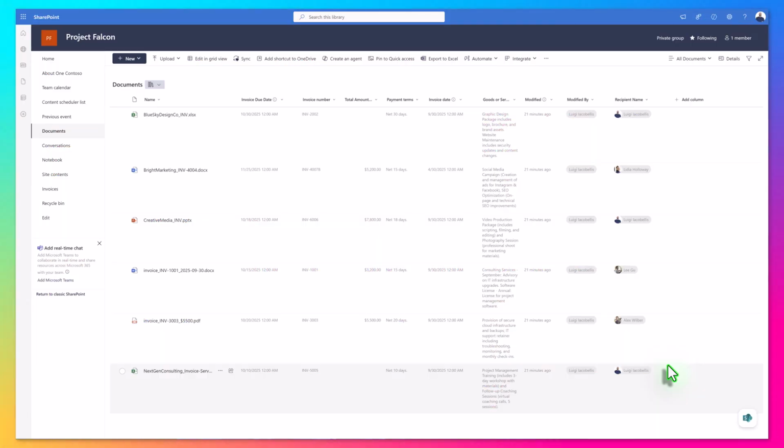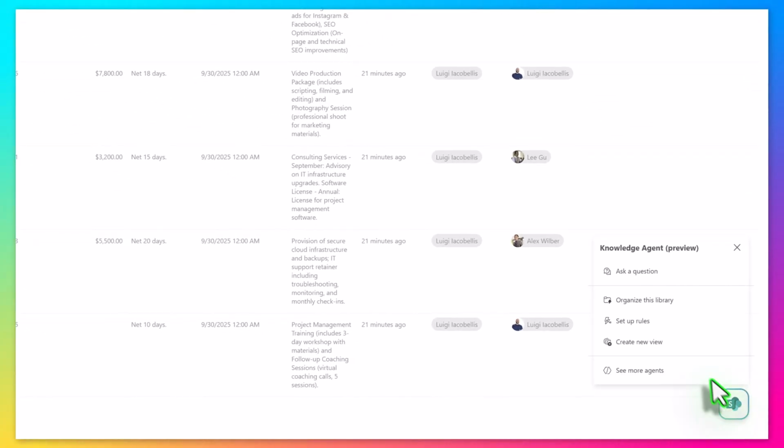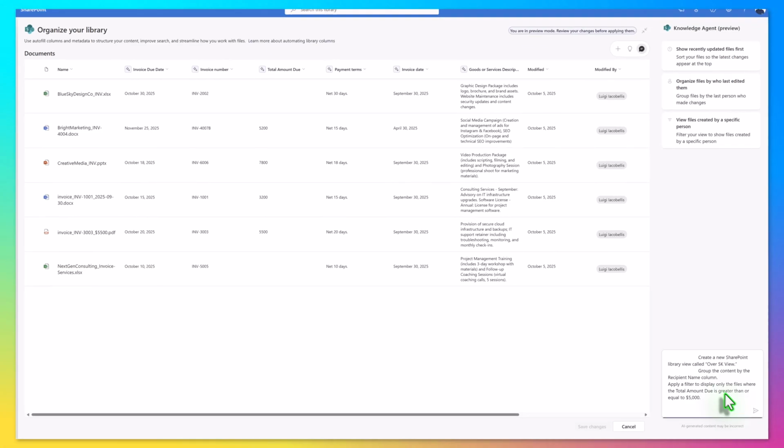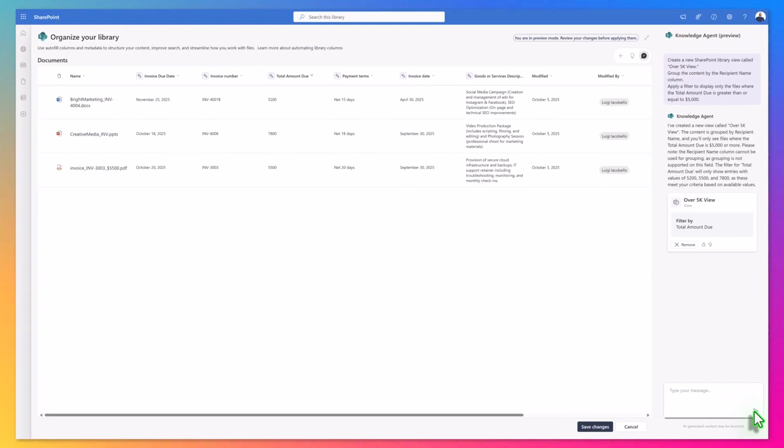You can also use the Knowledge Agent to create custom views that help organize and display your content more effectively. To do this, activate the agent, click on Create New View, and enter a short description of the view you'd like to set up. In this example, I'll ask the agent to create a view that groups files by the recipient name field and filters the results to show only those invoices where the total amount due is greater than or equal to $5,000. I've entered my prompt, I'll click Send, and you can see here that the Knowledge Agent created a view that meets the specified criteria.